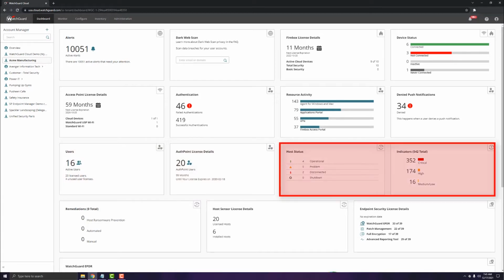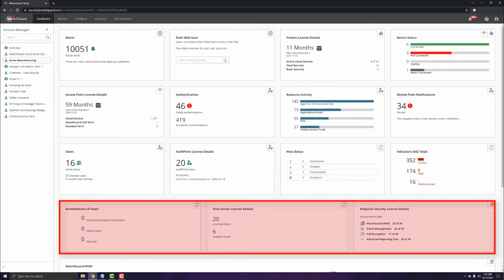You can also see that Acme Manufacturing has selected to use our ThreatSync security service, and here you're seeing all of the different host statuses for those protected devices, as well as a snapshot of those critical indicators of attack on the right-hand side here. We can also see a summary view of all the remediations performed by ThreatSync, as well as get some details around the licenses of the host sensors issued to your users.